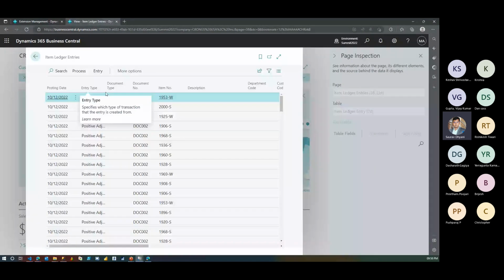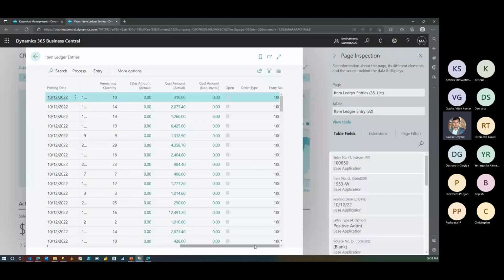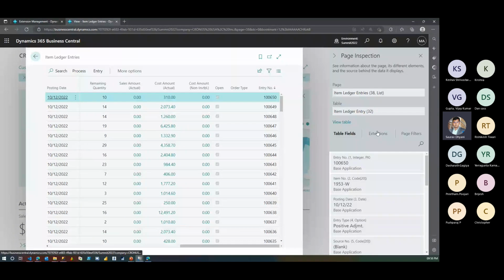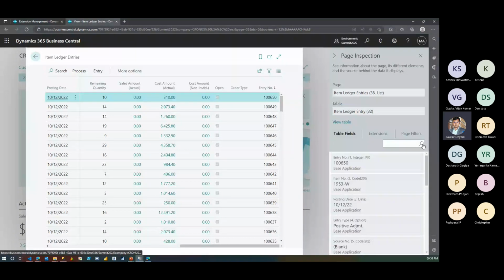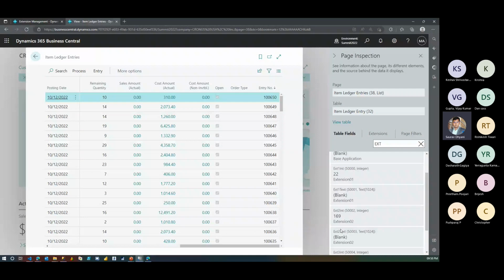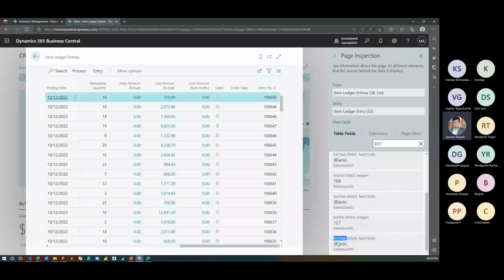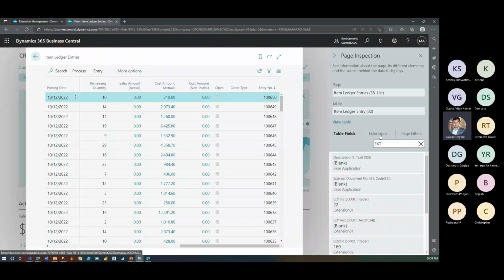So based on this, it doesn't seem that there is a custom field on this because I did not add them on pages. But if you look on your page inspection, you see that there are these three extensions other than the Microsoft extension, which are pertinent extension. Extension 1, 2, and 3. If you look at the field level, there will be some field, I guess, ext, something like that. Yeah, ext1 int, ext1 text, ext2 int, 2 text, and 3 int and 3 text. Those are the 6 fields coming from those 3 extensions that I have added on item ledger entries.